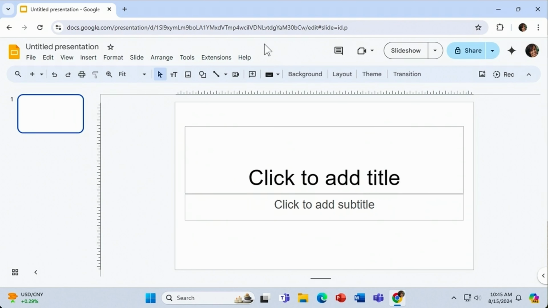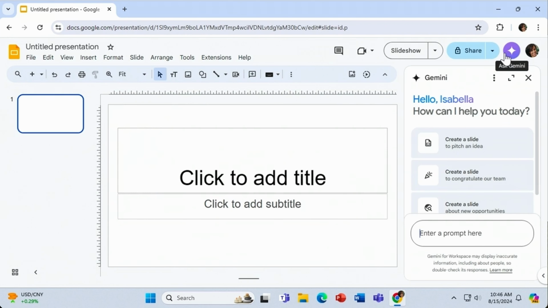Make your presentations visually appealing by creating images in Google Slides using Gemini's artificial intelligence. You can use Gemini's AI in Google Slides to quickly create a professional presentation by generating new slides, writing content, referencing other Drive files, and creating images based on slide content. To open the Gemini side panel, click the Ask Gemini button at the top right.